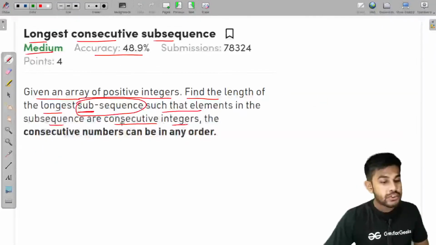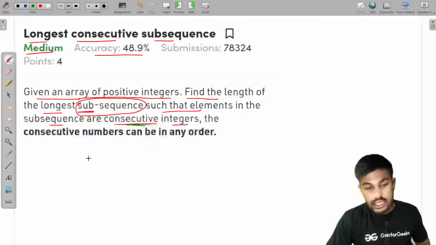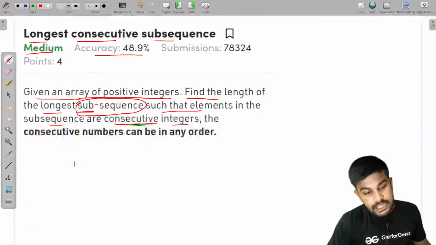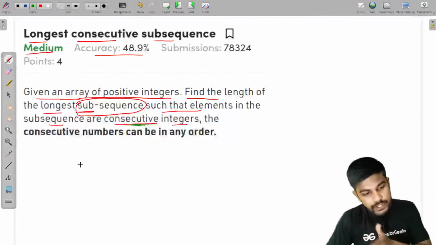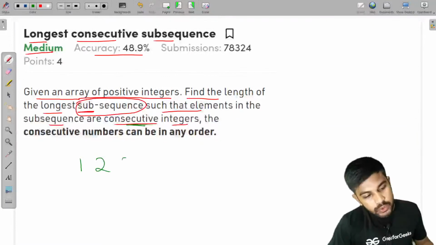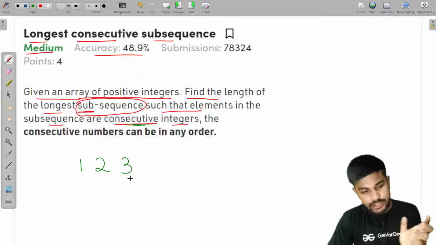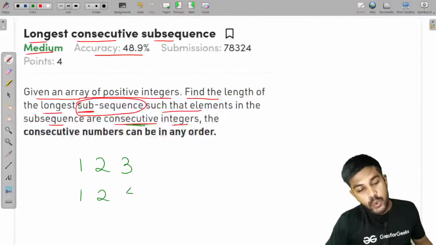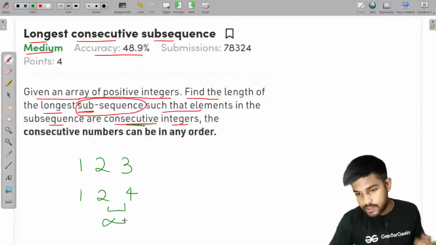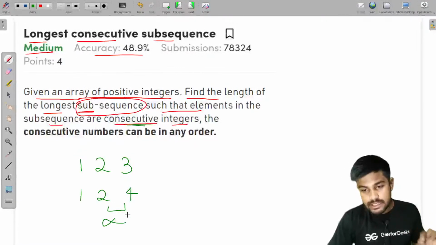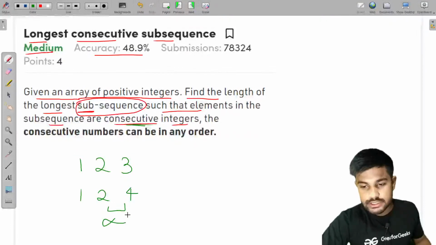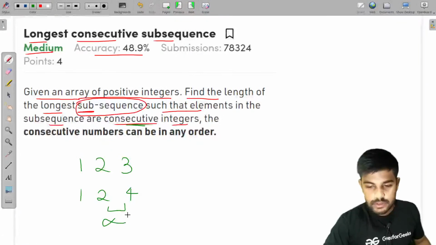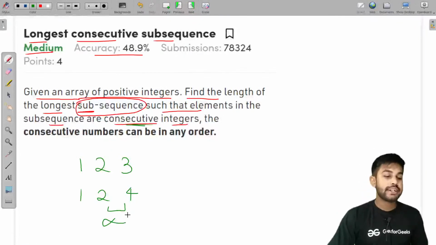The next thing is consecutive integers. Consecutive integers means the elements that come one after another, like 1, 2, 3. This is known as consecutive integers. But 1, 2, and 4, the consecutive part here is broken. 3 is not there. That means this is not consecutive. This is what it is saying.